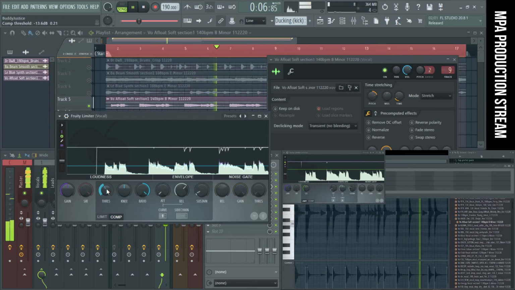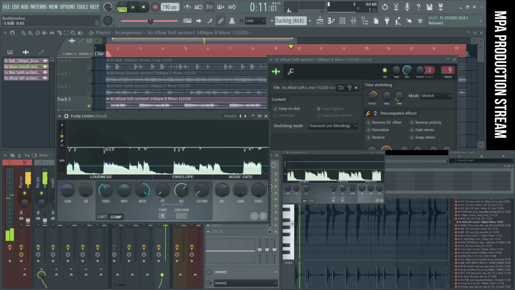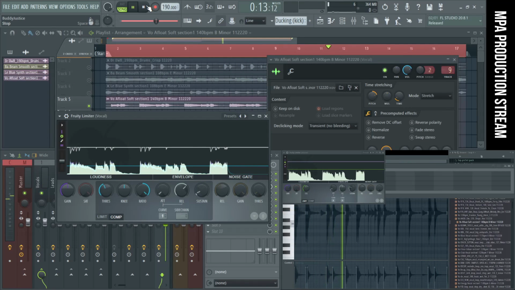See, now it's catching the peaks. So the master limiter is not hitting the 0, but the compressor on the vocals is of course being limited. So.